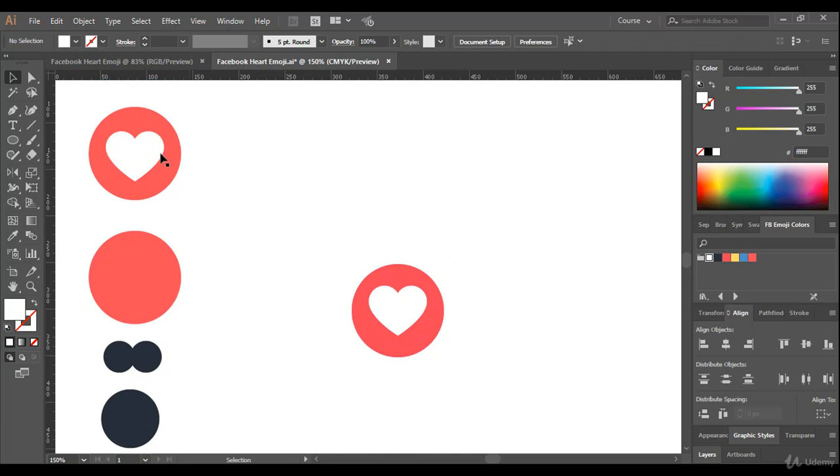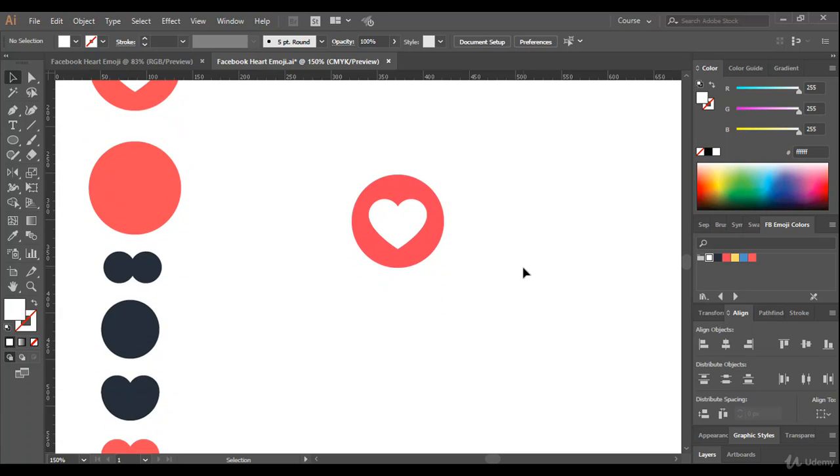Now look at our shape and see where the heart is located. We need to move the heart down a bit, so select it with the selection tool, then click on the down arrow on your keyboard. This is 1 time, 2 times, 3. I think that looks fine. Yeah, it is fine.